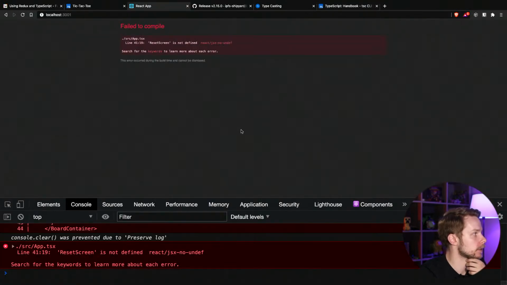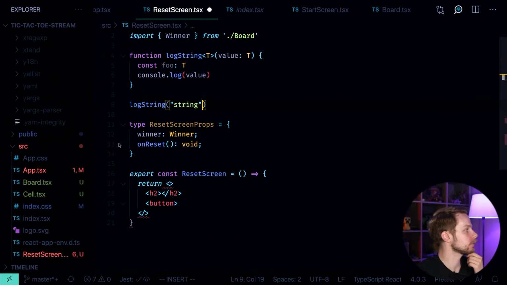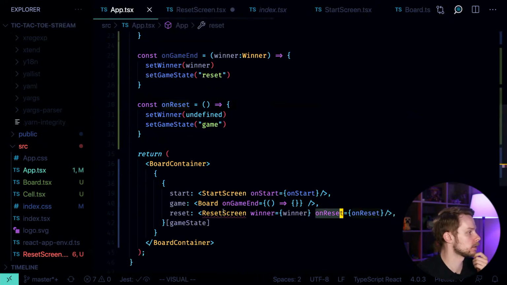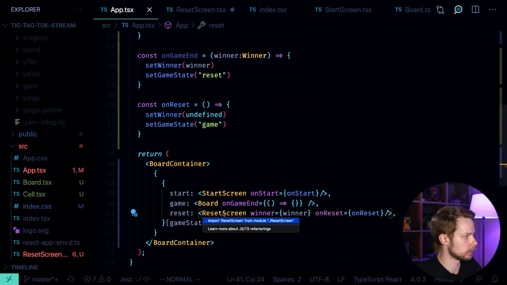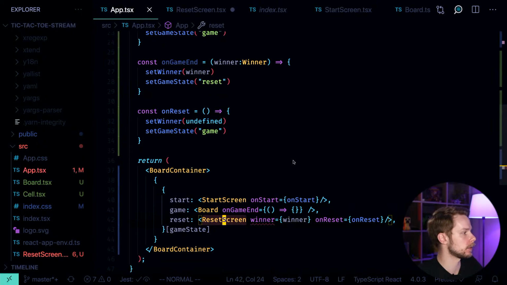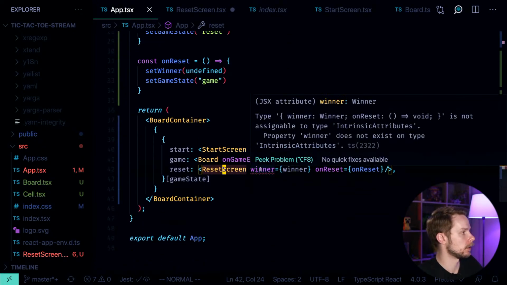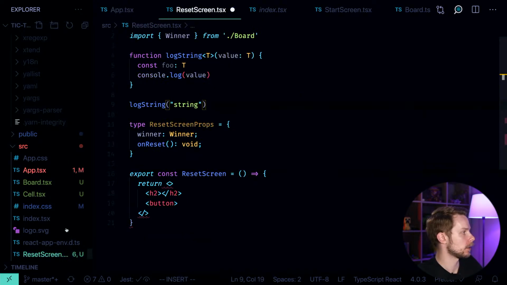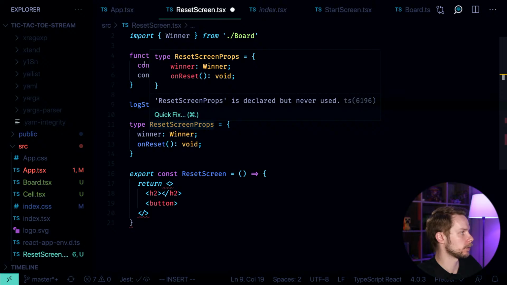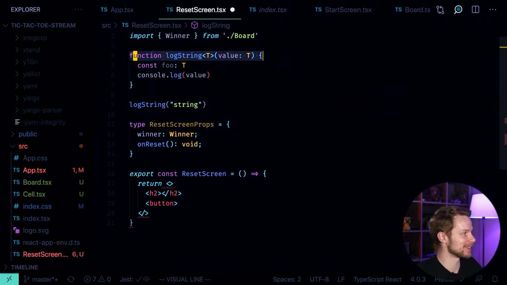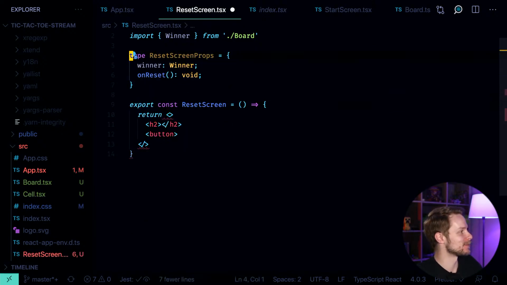So reset screen is not defined. Why is reset screen not defined? Because we didn't import it. Import reset screen from reset screen. Now, a type error: does not exist on type intrinsic attributes. That's a problem. I was explaining generics here instead of writing a component. Let's remove it. So reset screen should be a functional component.